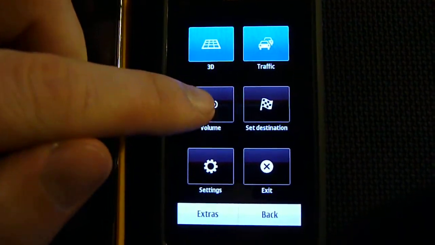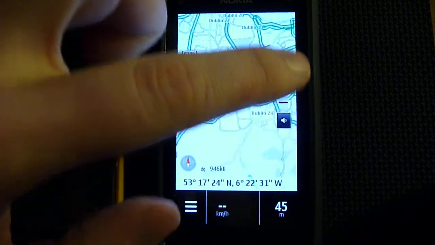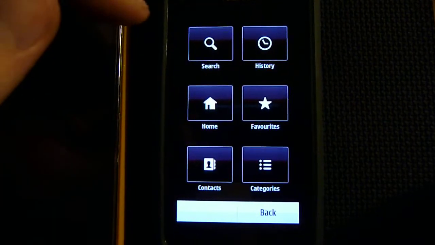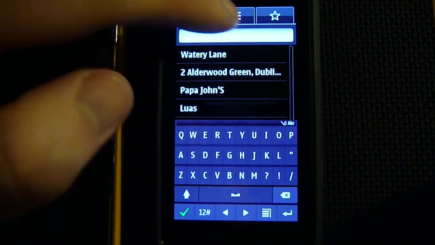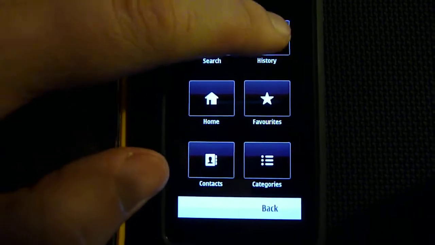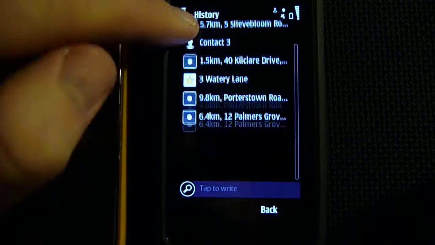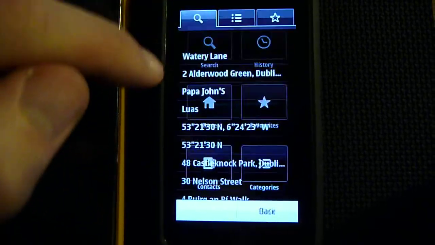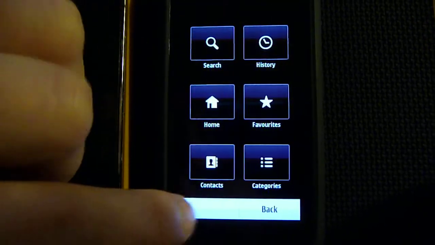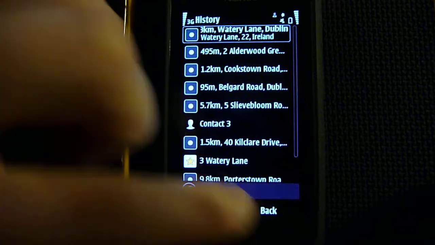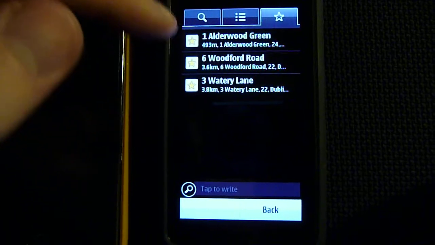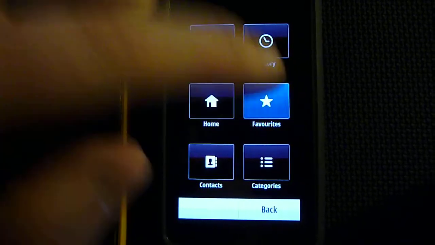Next, we have volume up and down. After that, we have set destination, which we can search. This search I already showed you, it's the same. We can go through history, which is the same as here, just the same history. I think it's the same history. Let's actually have a look at it. Yeah, I think it's the same. You can go home. You can have a look at the favorites. These buttons are pretty much shortcuts to this.